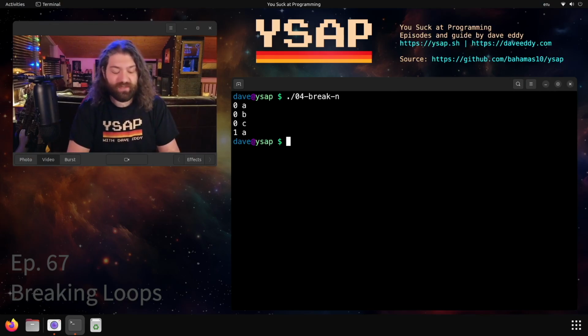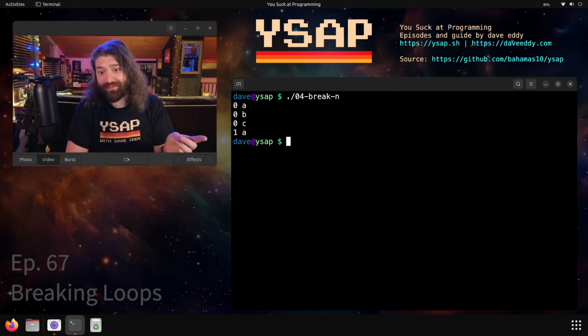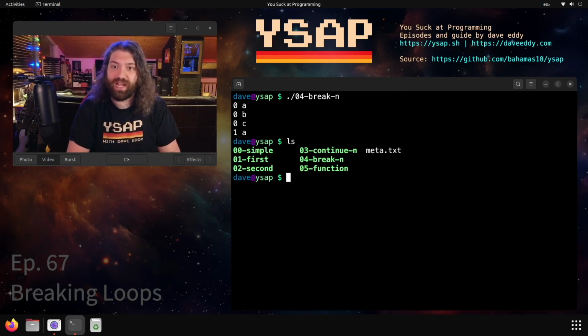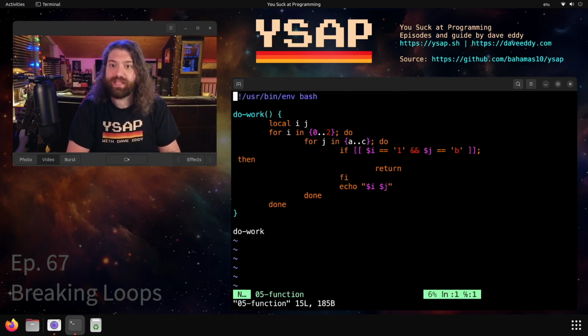These are very contrived examples, I know, but if you've ever been in a situation where you're nested very deeply, you're in like 3 or 4 loops and you've got to break out of a couple of them. Probably refactor it and put it into functions. I'm just being honest, but sometimes it's useful to have this kind of logic and to have this trick up your sleeve. The last example I have here is a function.